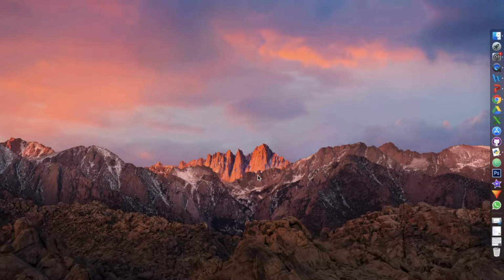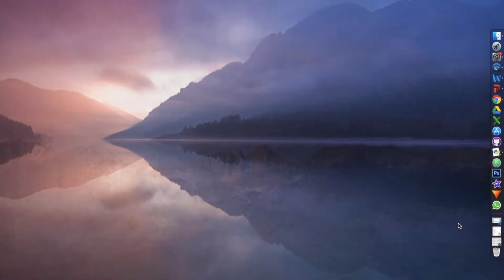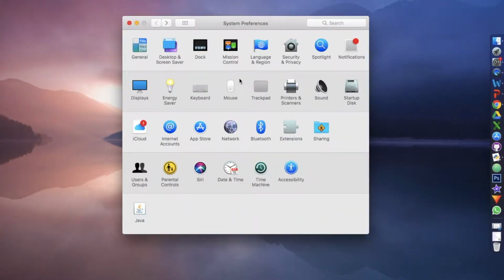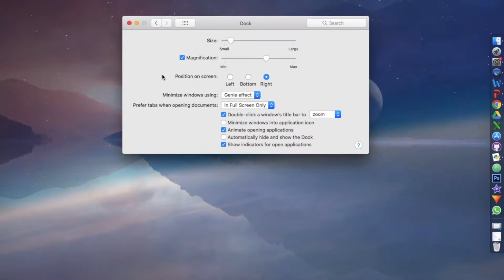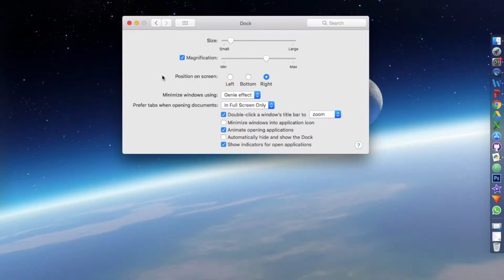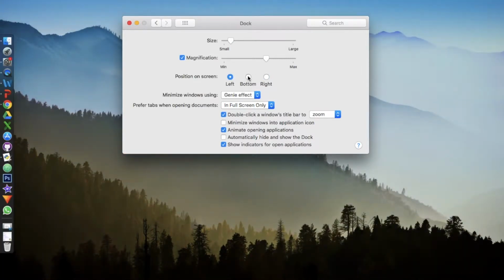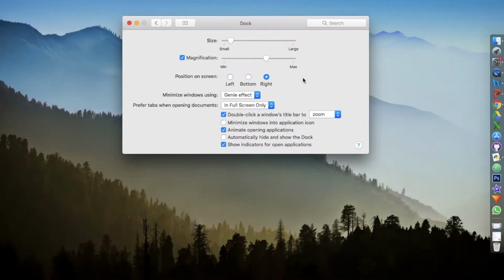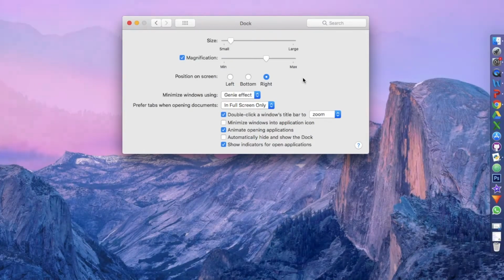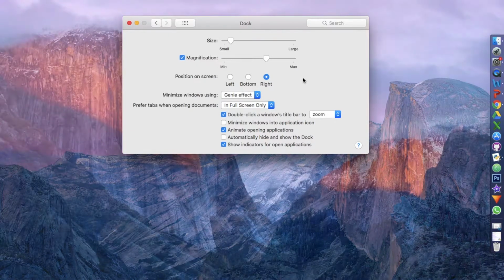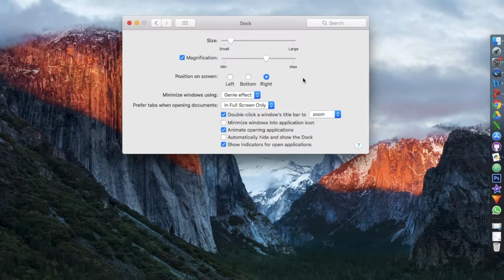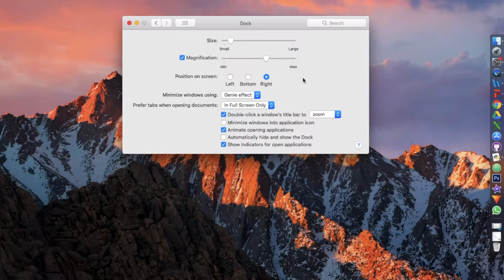So in order to change the position, go into settings, click on dock, and now as you can see there's an option for position on screen. And here you can have it on left, bottom, right, and like I said, I prefer on the right. Left is kind of weird, but go with what you prefer. Go with your own personal preferences, whatever fits your need. I know at first right or left is gonna feel kind of weird, but you'll get used to it.